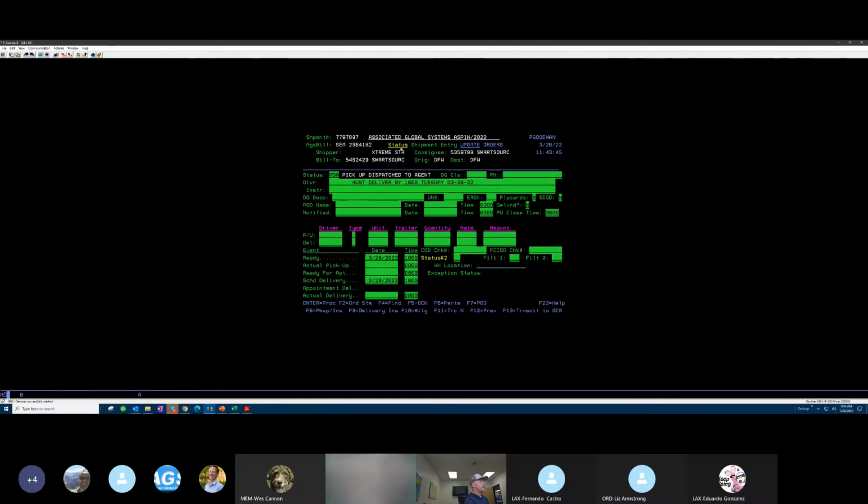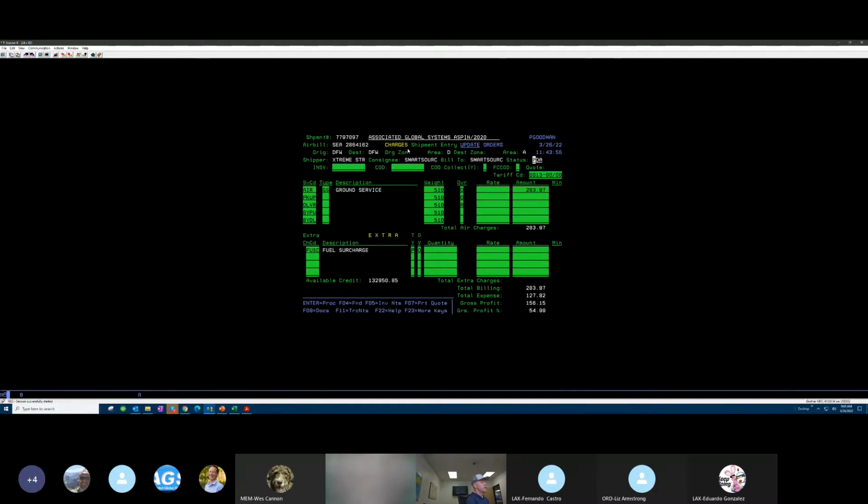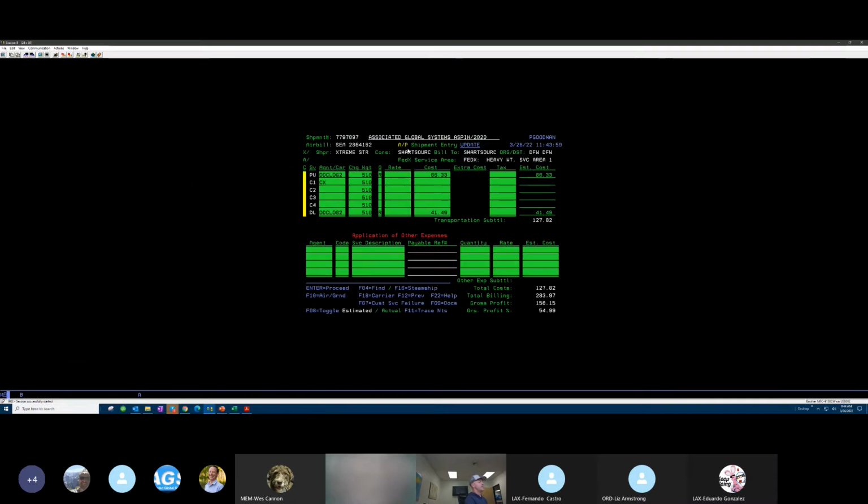Screen 2 is a status screen. Screen 3 is AP. Screen 4 is AR, charges. The important thing about screen 3, though, is it's a dual function screen because it's a critical operational screen.